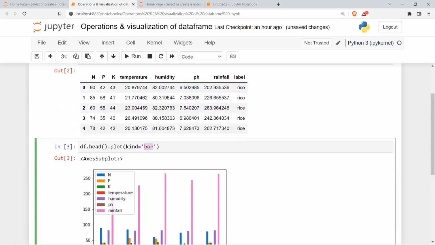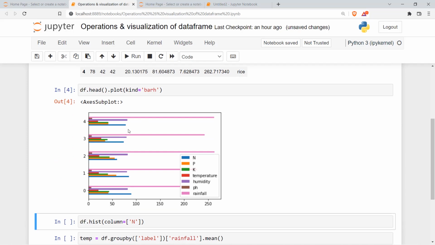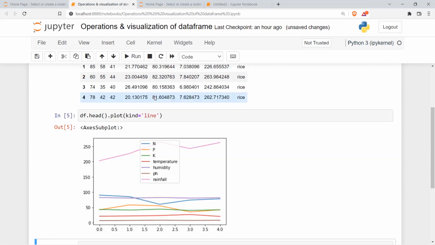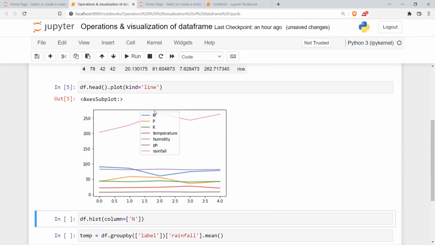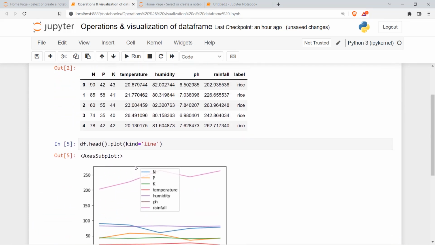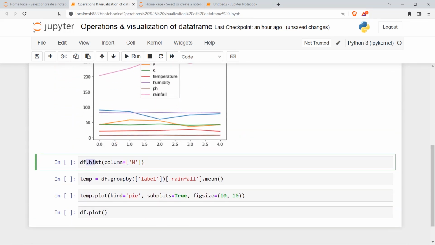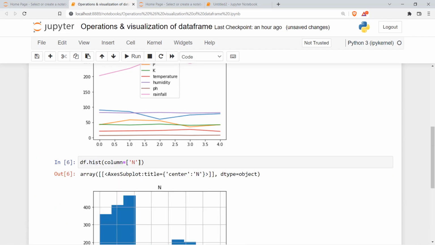Next, you can simply change it from here. Let's add barh. Now you can see that it is appearing horizontally. You can also type line over here. In this way you can do a lot of things using this. In case you want to perform it on a particular column, the other way is you can use the hist histogram keyword over here, and you can perform it on a single column.